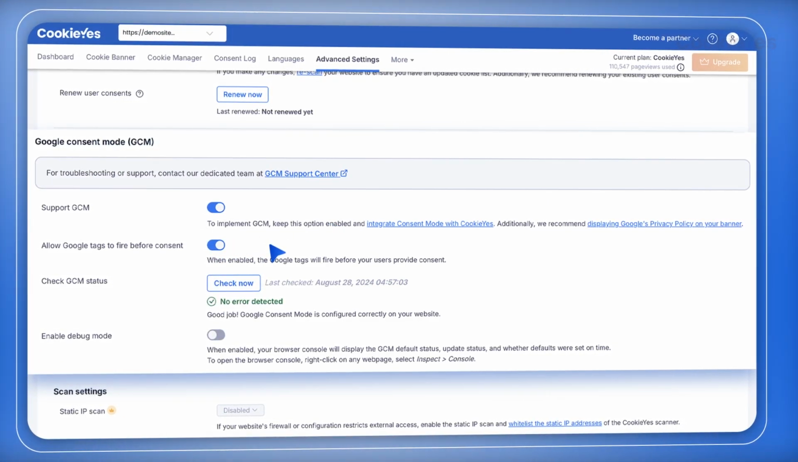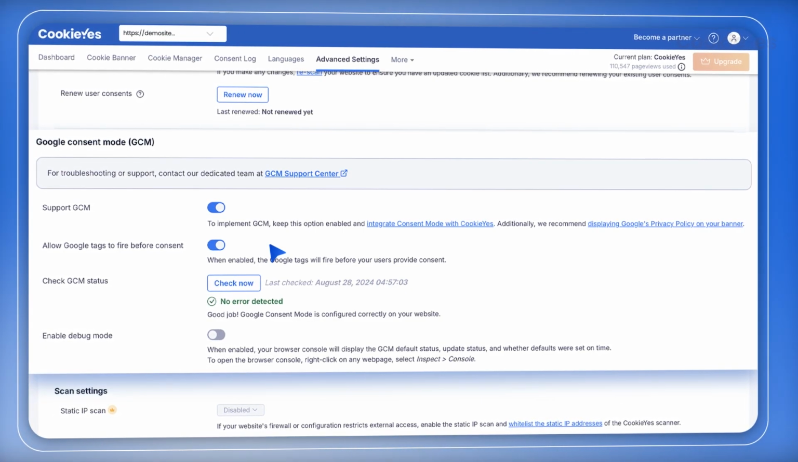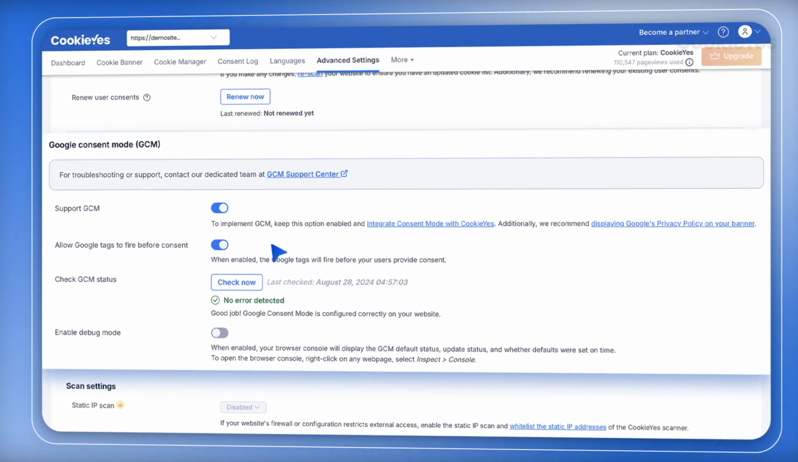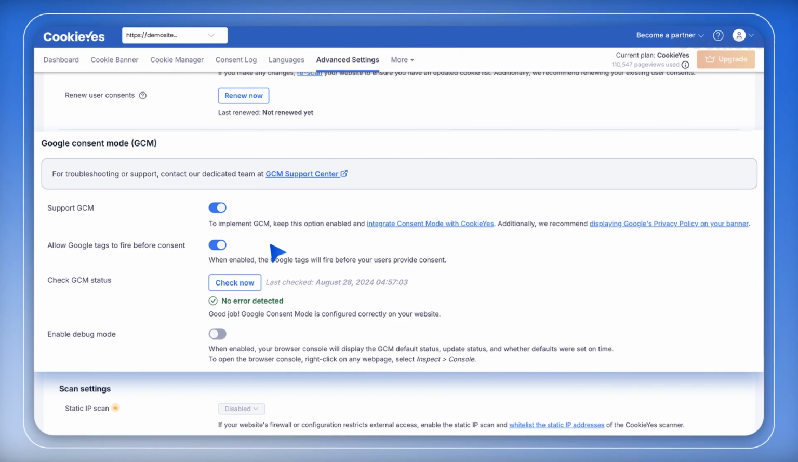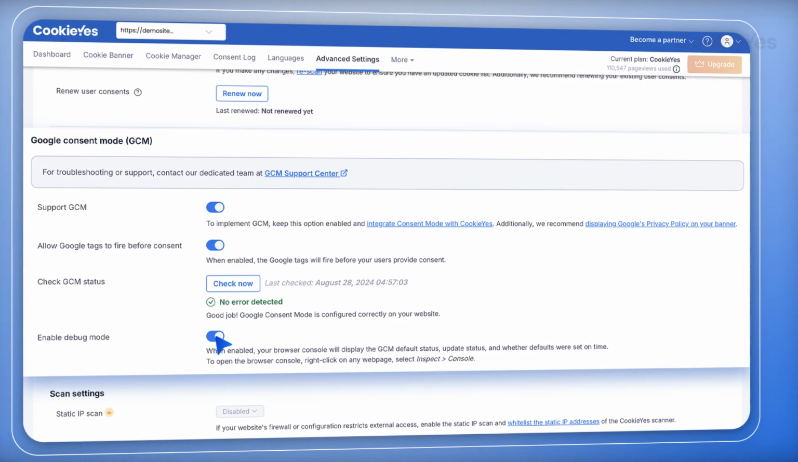We offer a range of help guides to guide you through enabling them on your website, tailored to the platforms you use. You can check the consent mode status to ensure your configuration is correct. If you need deeper troubleshooting, enable debug mode to see detailed GCM status in your browser's console.